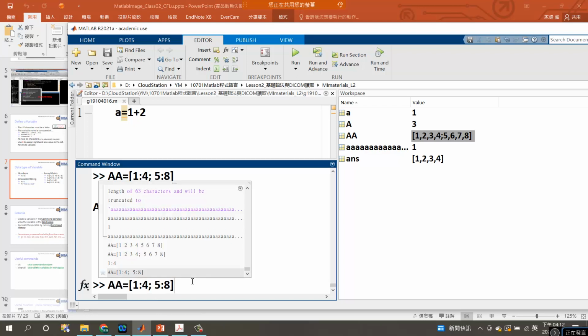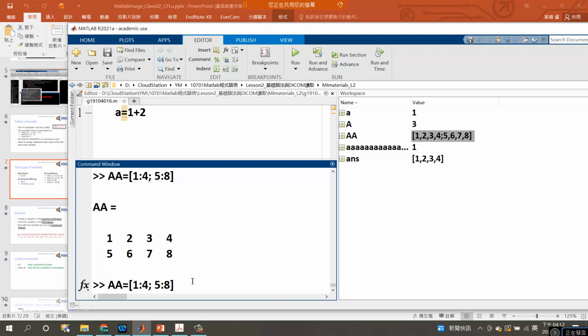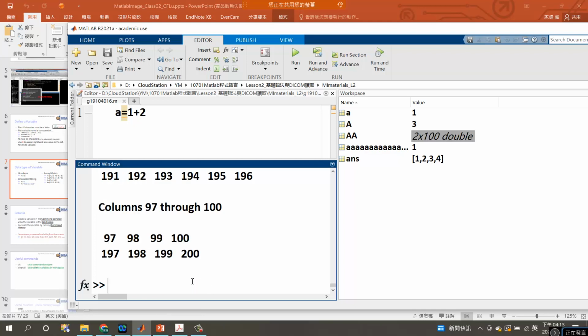So that means if I'm going to create an even bigger matrix, like from 1 to 100, for example, and I want to start from 101 to 200, I can do this much more easily, right? I don't need to really key in 200 numbers right here. So this is another way. You can create a 2 by 100 number array right here. Okay, so please make sure you understand the usage of the colon and the semicolon.